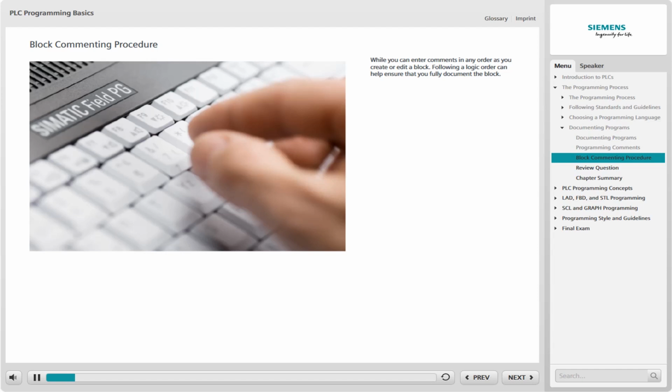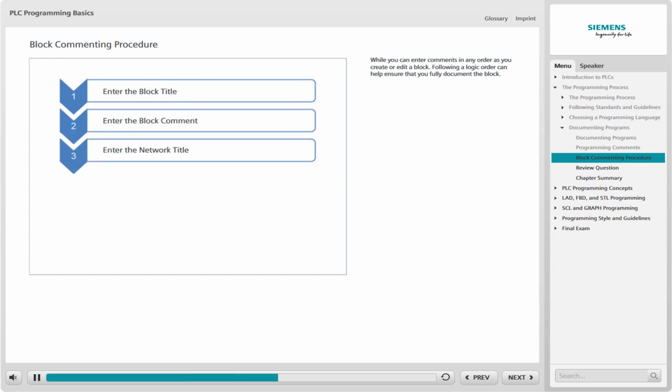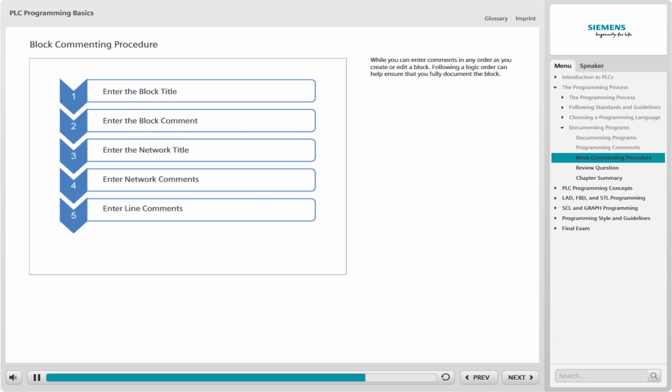While you can enter comments in any order as you create or edit a block, following a logical order can help ensure that you fully document the block. First, enter the block title. Then enter the block comment. Next, enter the network title for the first network. Then enter the network comments for the first network. Next, enter the line comments where appropriate. Finally, repeat steps 3 through 5 for each additional network.